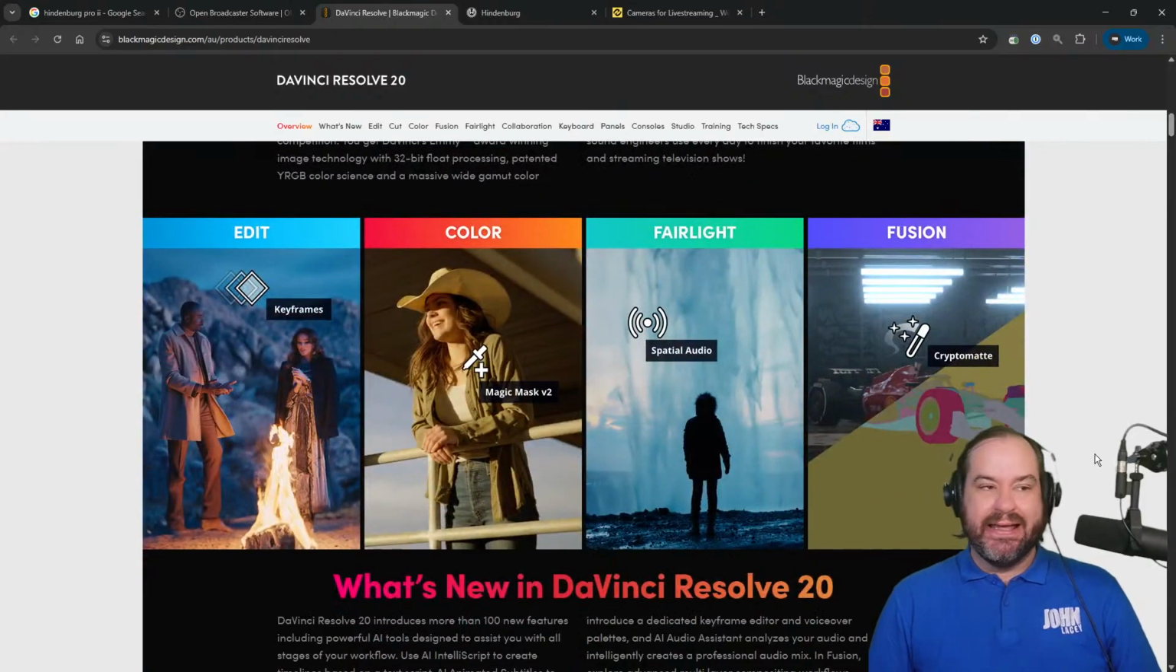Obviously, we've got things like the edit page, the color page for color correction. Again, this is where the beautiful magic mask stuff happens. Again, I don't know that I need a magic mask every video, but when I do need it or I want to play with things, it is really cool. It's very easy to work with. Fairlight also gives us our audio options.